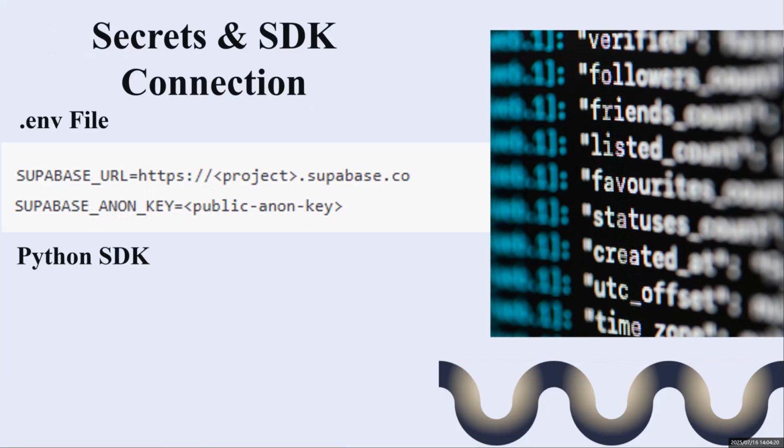Next is the secret and SDK connection. Here we have the .env file. So this contains the Supabase URL. This link, this site, you're going to see it in your Supabase account, and this anon key also from there. So I'll put you through, so don't get worried, just relax.